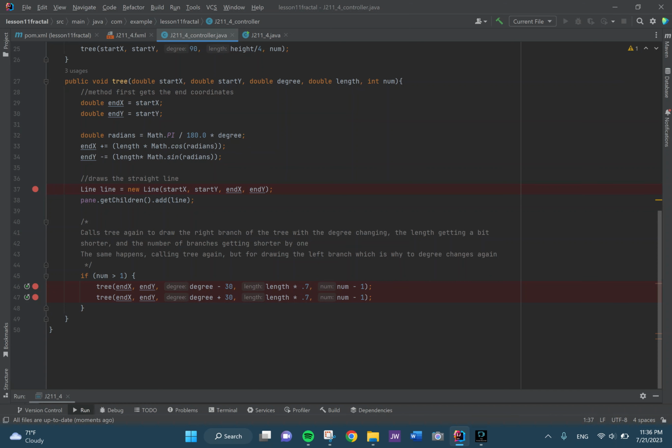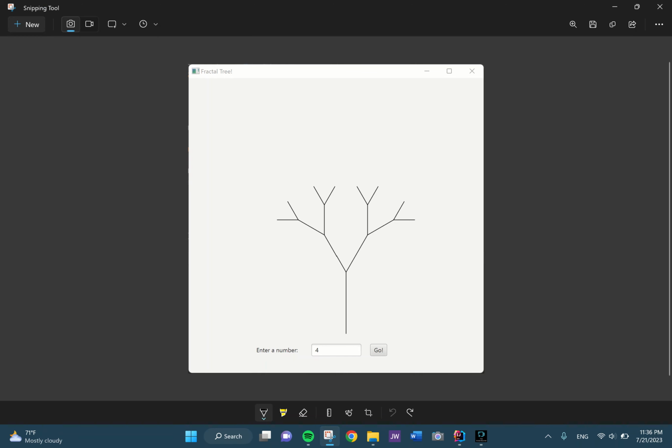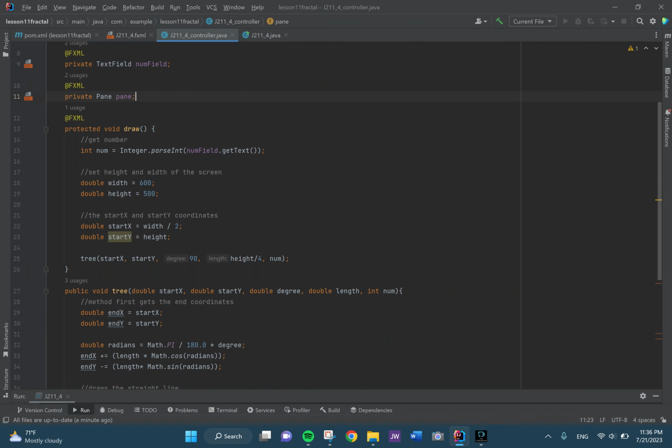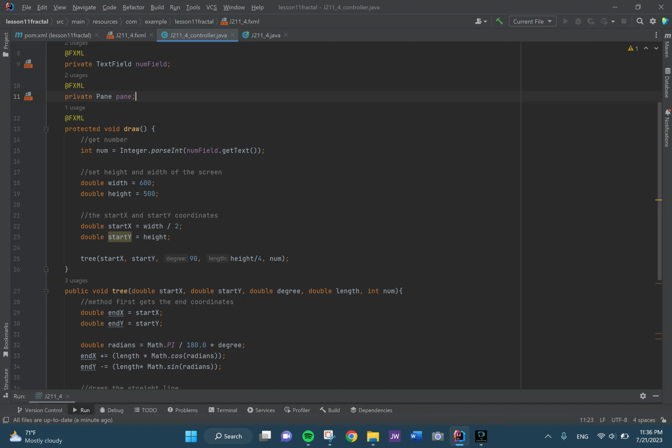So let's go all the way up here. There's a text field. This is where we will have the user enter the number, and we have a button and then the pane, which is where the tree will be drawn. If we go here, we can see there is a go button, and if clicked, it'll call draw. Draw will start off by getting the integer num, which will be the integer in the num field. It'll set the height and the width to, respectively, 600 and 500.